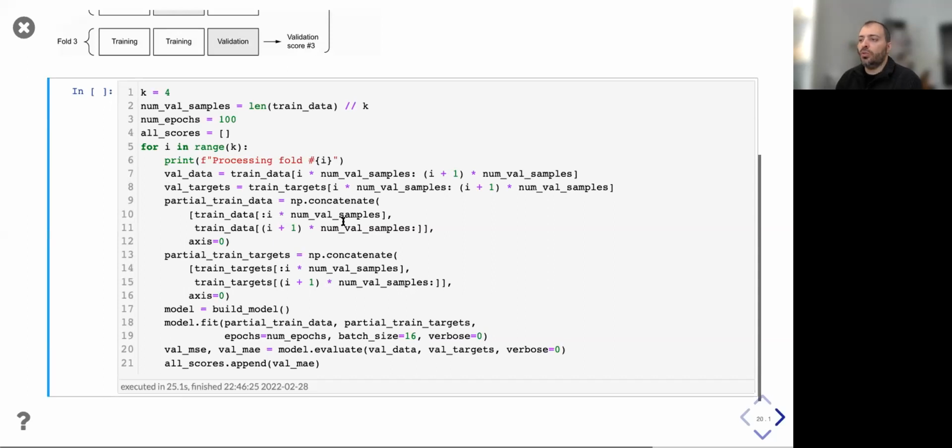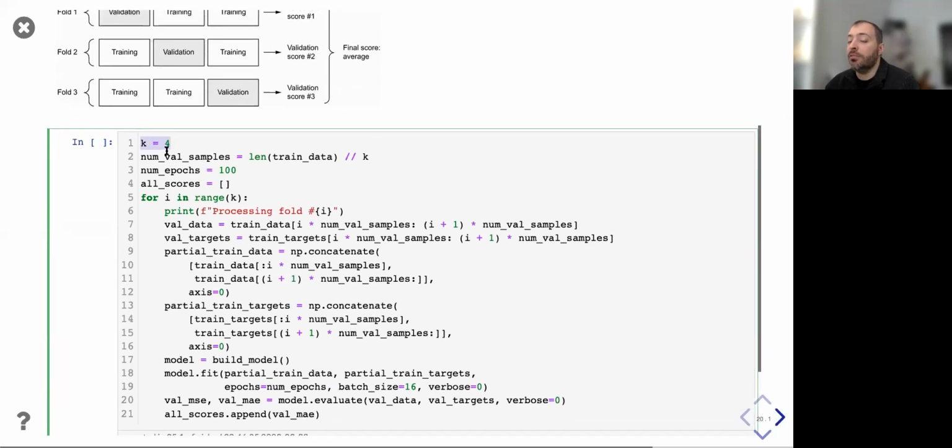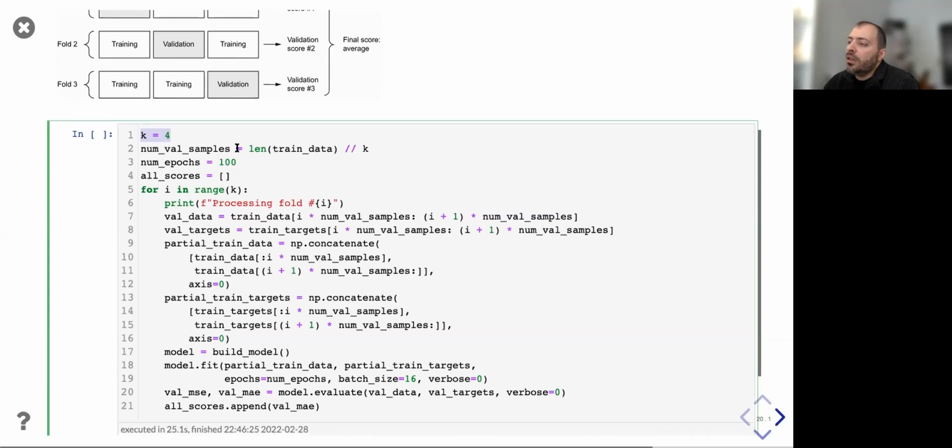Here is the code of how to perform manually a k-fold validation. There are actually ways to perform it with one line with Python libraries, but here is what actually takes place internally. So we define how many folds we will have. Like here we have 3, we will have 4 this time. We also define the number of validation samples, so how many we have divided by how many folds. And here is the hyperparameter, so how many epochs.